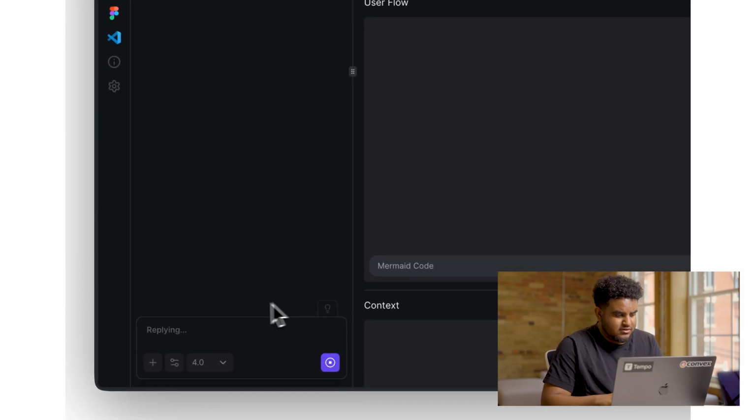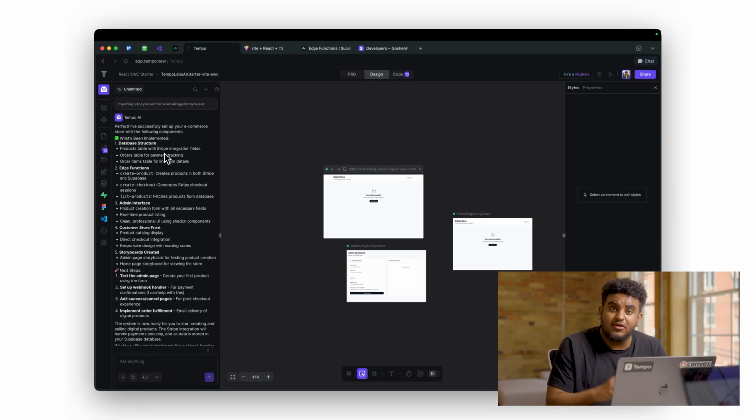So I'm going to hit enter. We're using Claude 4.0, so it's going to be a fun time. Okay, so we got some response from the AI. It says, perfect, I've successfully set up your e-commerce store with the following components: database structure, edge functions.